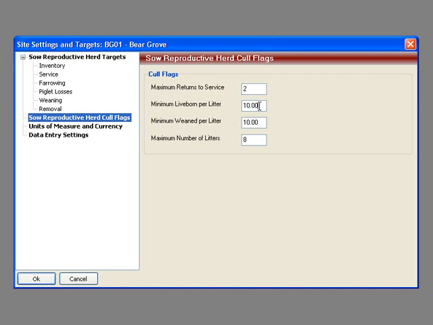Minimum live born per litter is the lowest acceptable number of pigs born alive per litter. When this number is reached, the sow card will be flagged, indicating the sow is a candidate for culling. The default value is 10 pigs. Minimum weaned per litter is the lowest average number of piglets weaned from each litter. The default value is 10 piglets. Maximum number of litters is the maximum number of litters a sow has farrowed. This is also equal to her parity. The default value is 8 litters.